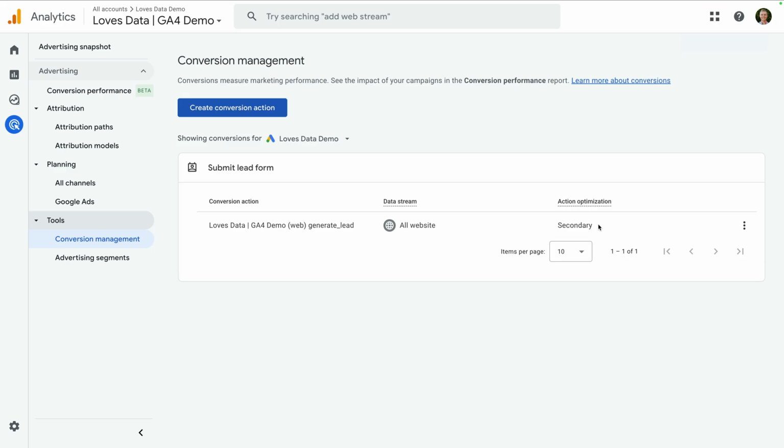Moving forward, we'll begin to see conversions based on key events reported directly inside our Google Ads account. You will need to wait until someone clicks through from one of your ads and converts before you see it reported in Google Ads.